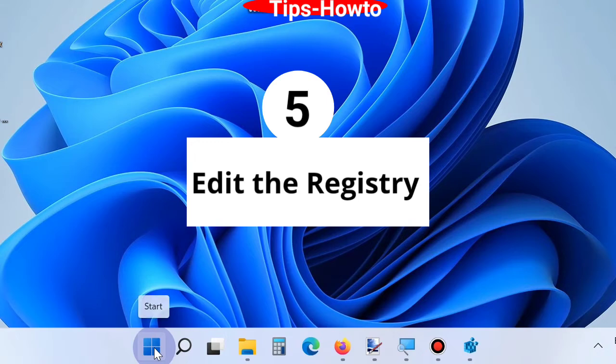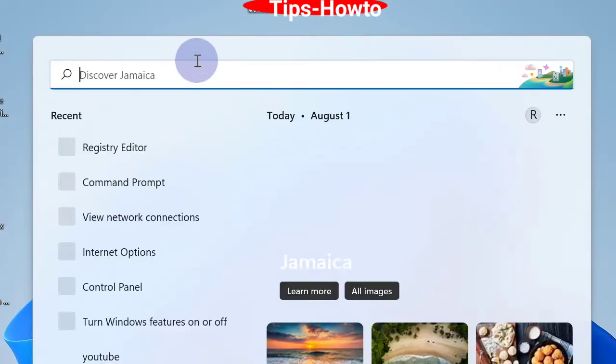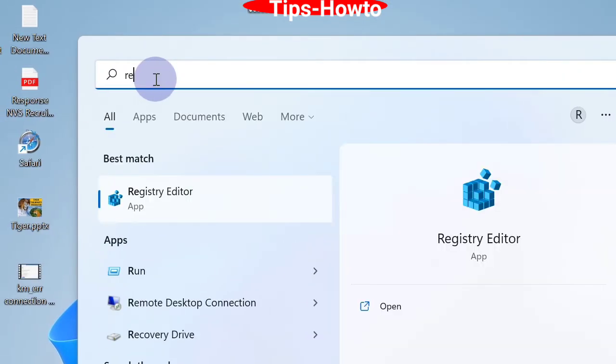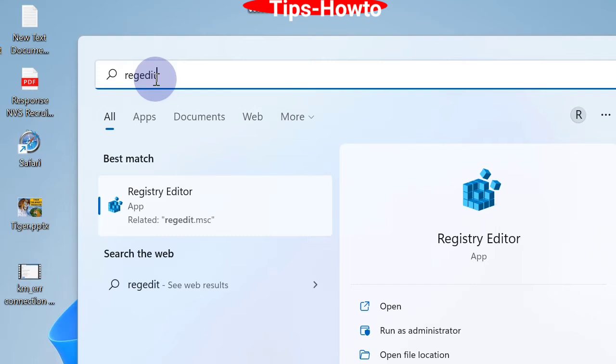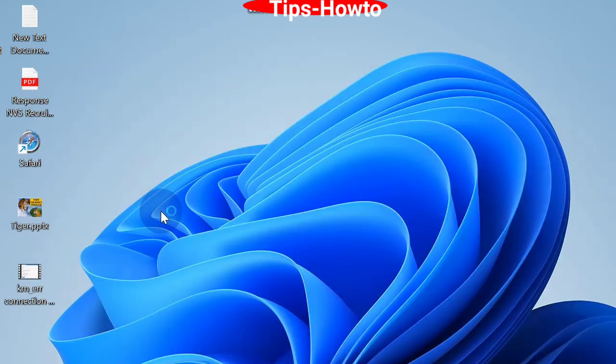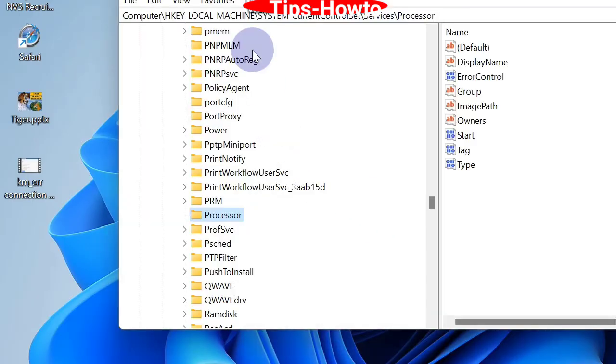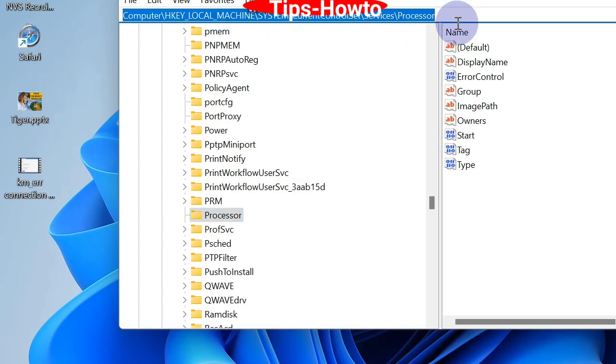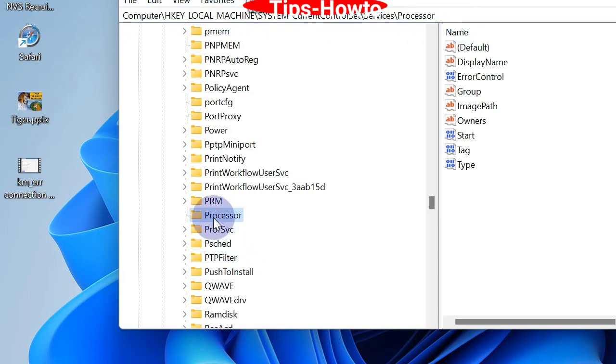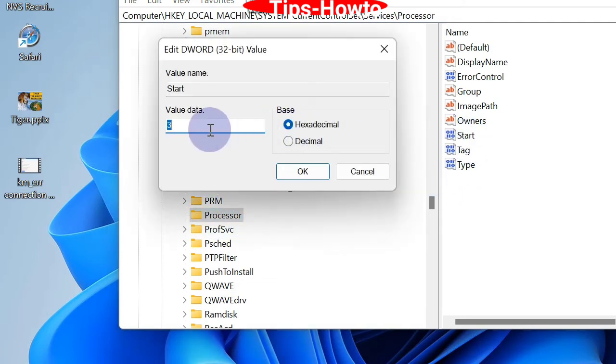The next workaround is to edit your registry. Type regedit and open the Registry Editor app. Here in the Registry Editor window, open the following path and click on Processor, then double click on Start and change the value data to 4. Click OK.